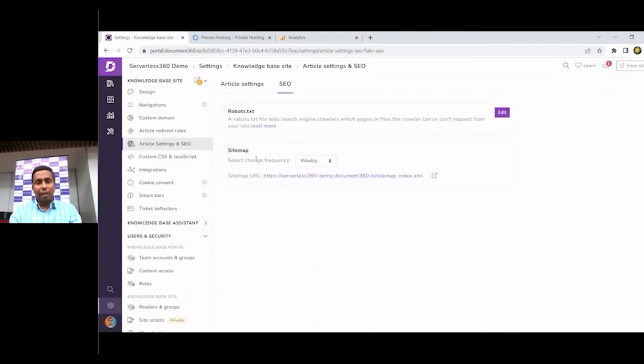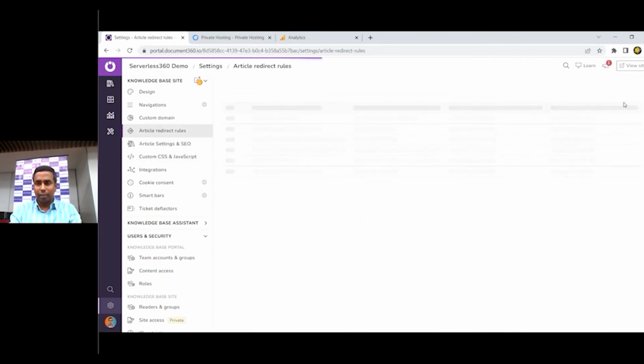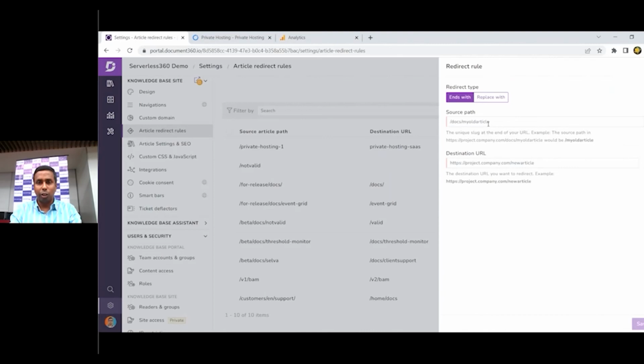We also provided one more functionality whereby if your content is changing very rapidly, if you're updating a lot of documents very frequently, you can put a schedule so that this sitemap can be updated every week or every hour or daily or yearly, depending upon your business requirement. And Document 360 will take care of generating the sitemap automatically for you. In terms of article redirection, as I said, you can create a new redirect.